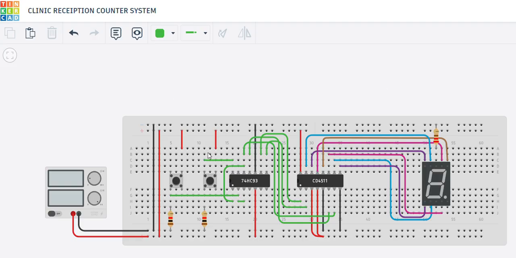Now, this system is designed to automatically count the number of patients entering a clinic using digital electronic components. This circuit consists of a 4-bit binary counter, which is the IC 74HC93, a BCD to 7 segment decoder, which is this IC, CD4511, and a common cathode 7 segment display, which is the output, with push buttons, resistors, and definitely a power supply. Each of these components works together to count and display the number of patients entering the clinic or hospital per day.